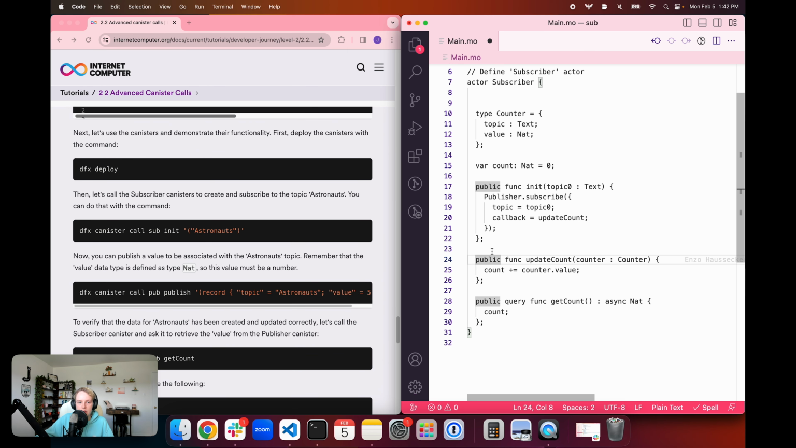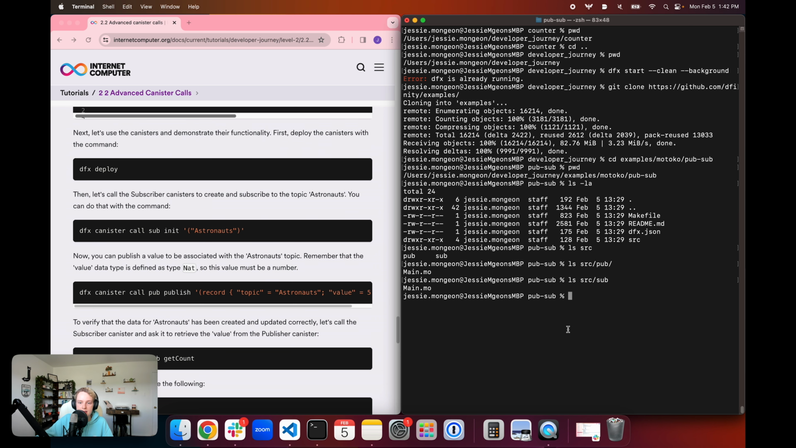So now that we've taken a look at these canisters and their code, we are going to deploy them and see how we can interact with them. So we're going to go back in our CLI window and we're going to use the dfx deploy command. We aren't going to use the network IC flag since we are just going to be deploying locally.